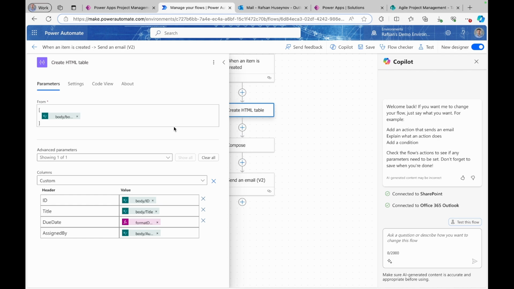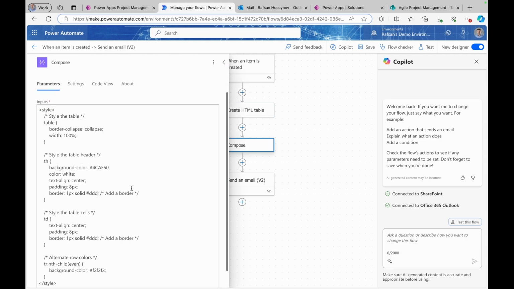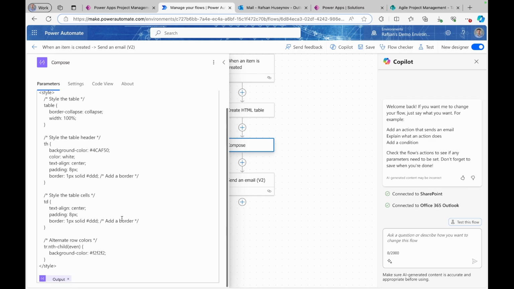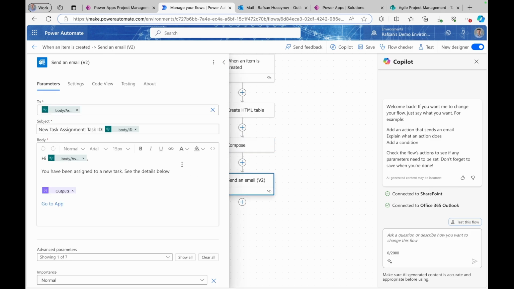That's why I customized. The third action is another data operation called compose, and here I'm using CSS styling and outputs from my create HTML table. Basically, the compose action here helps to design or style our HTML table. And at the end, I have a send an email action.